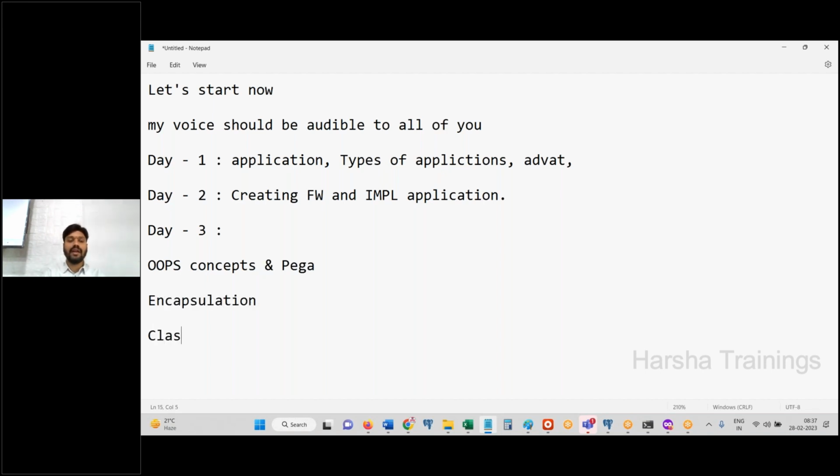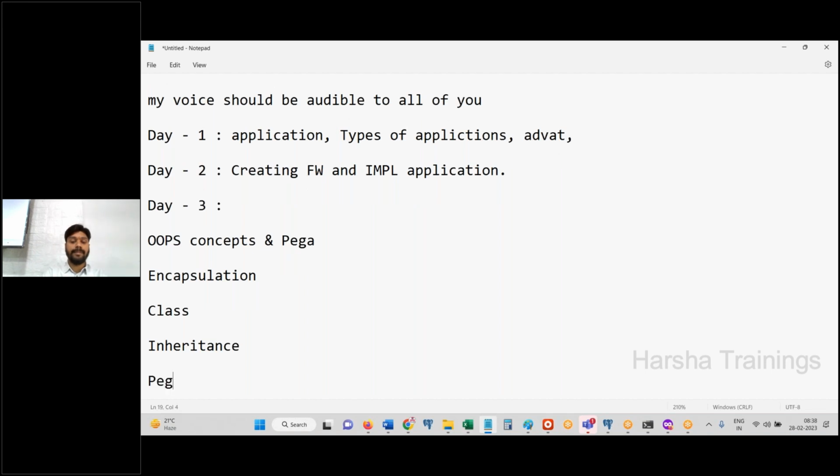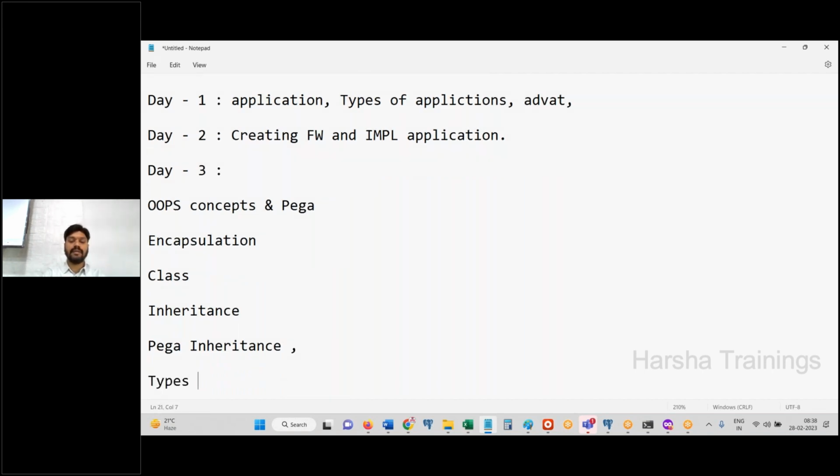Okay, and then class, and then inheritance, Pega inheritance. Okay, and types of inheritance in Pega. These are the different concepts, topics we are going to learn about.